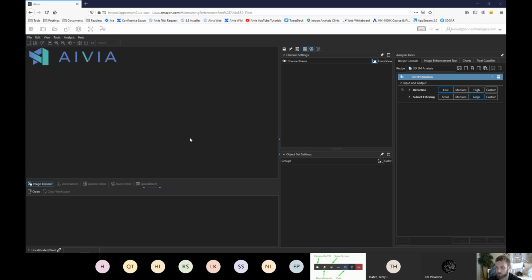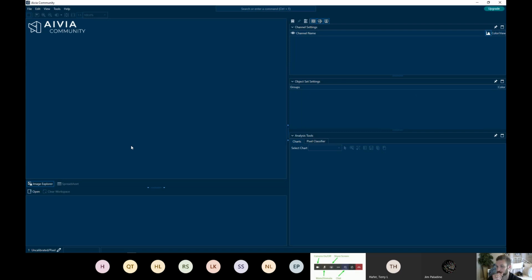Now I'm going to give y'all another few seconds. Some of you might still be opening. During this time, I'll show you what Aivia Community looks like. So here is Aivia running in a browser. This is the same thing that you would see if you used a full version of Aivia, except it's got the toolbar up here. Here's what Aivia Community looks like running on my local workstation. So it's just about the same.